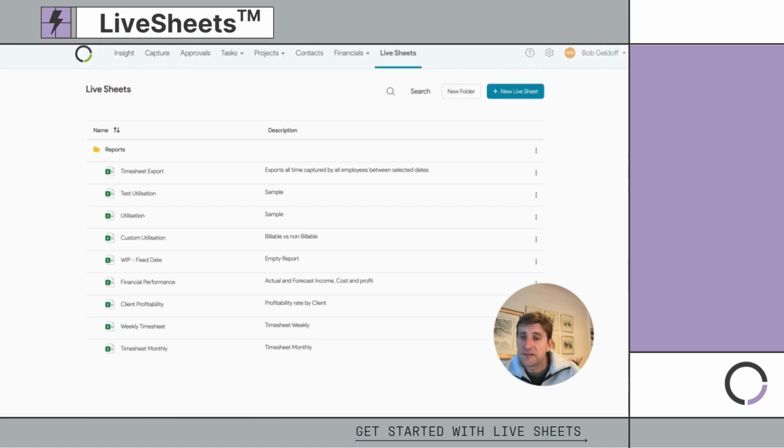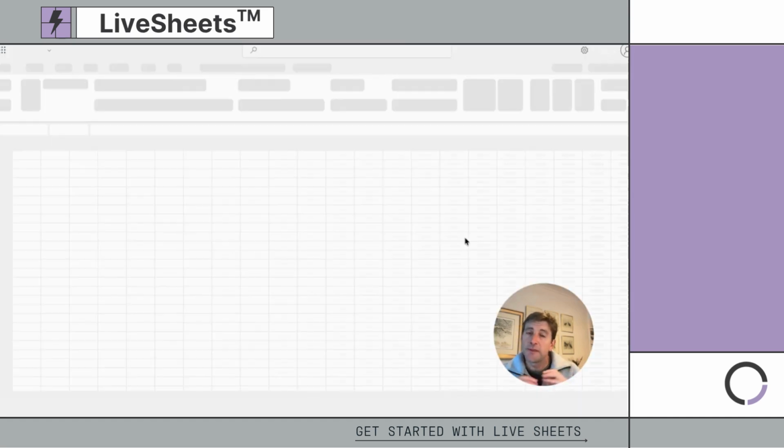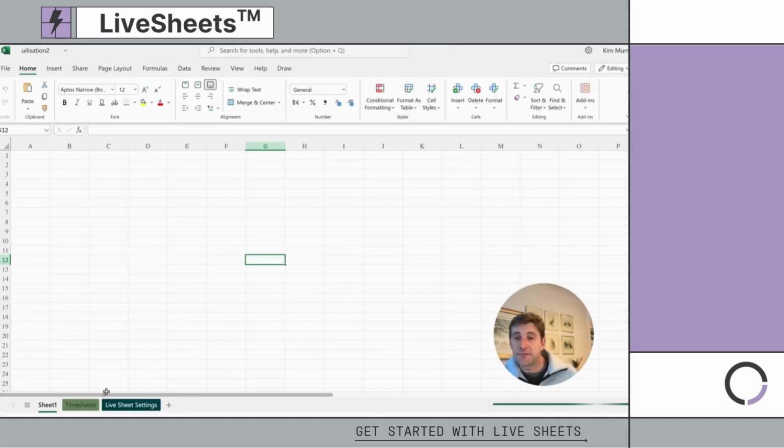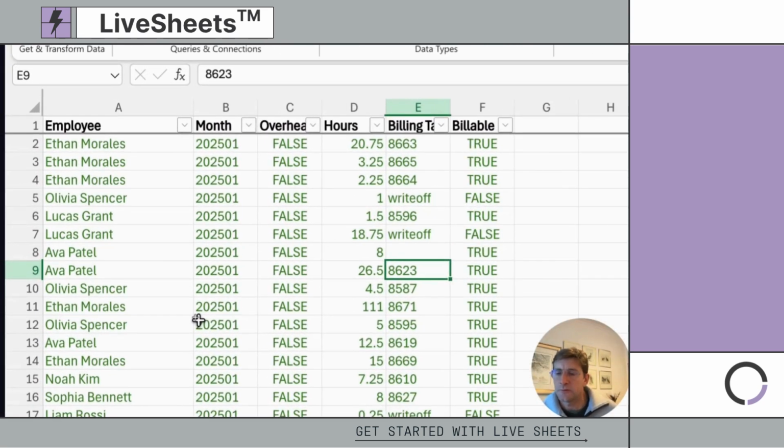So once your live sheet has been set up, and you only have to do that once, you can go ahead and run that at any given time, and that will open up a version of Excel for the web on your computer with the latest and greatest and live Fresh Projects data pulled into the tab. So here is all the raw data coming straight out of Fresh Projects. So we can see which employee it was, which month it did, whether that time was an overhead or not, and how many hours they booked.